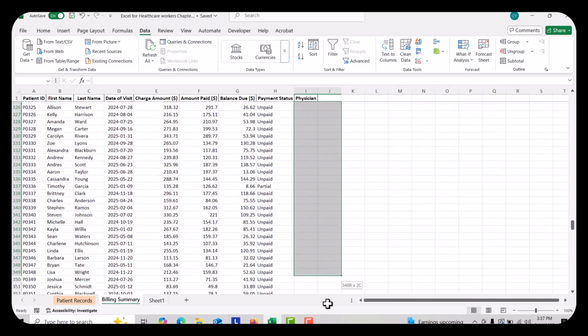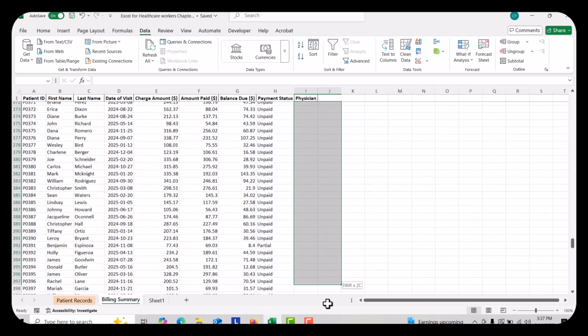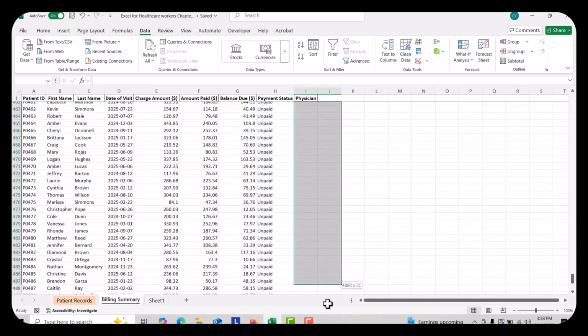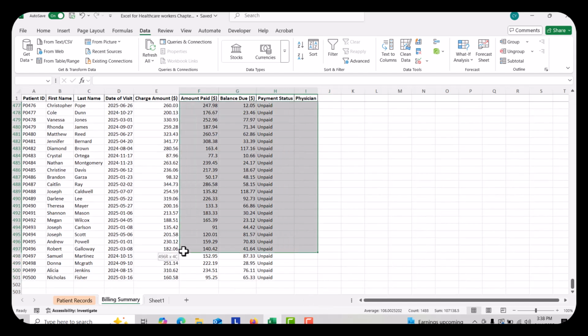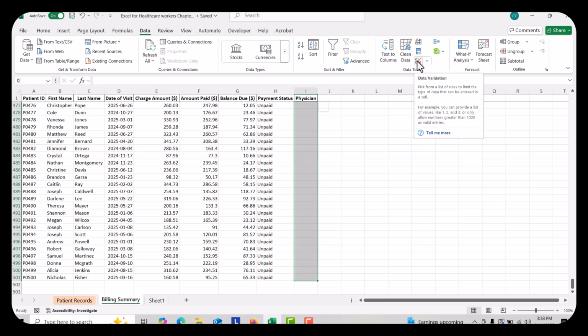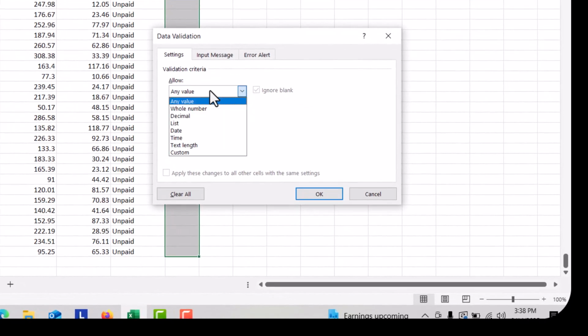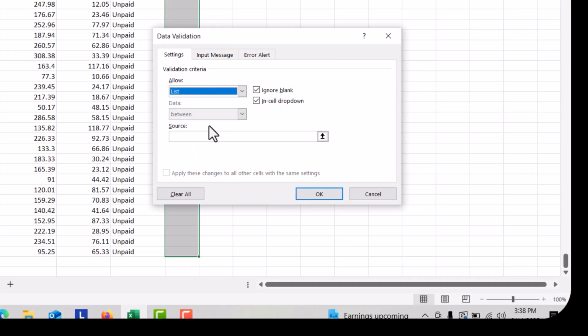So I'm going to come down to the bottom. There's about 500 records. And there it goes. Then come up to data validation. Now I'm telling it what column or what rows I want it to affect. And any value, well, I don't want any value. I want a list. Now, it says data between.